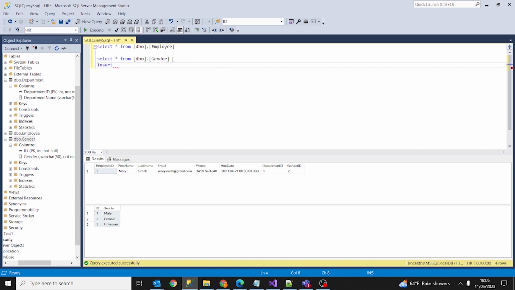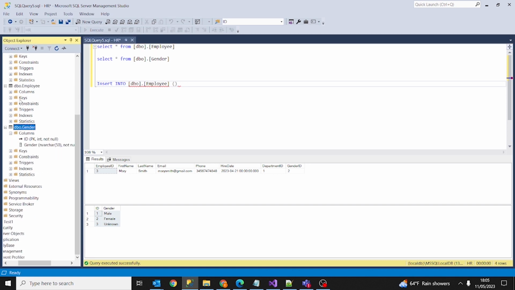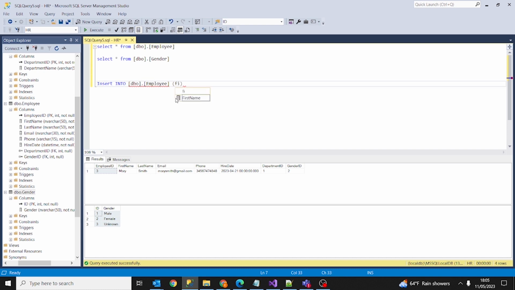The syntax is insert into the table, which is employee, and the columns that we want to provide values for. The columns are going to be first name, then last name, email, because these are all non-nullable columns, so we have to supply a value for all these columns, phone, hire date, department ID. Since gender ID is a nullable column, we are not going to supply a value for gender ID, and let's see what kind of value we get by default.